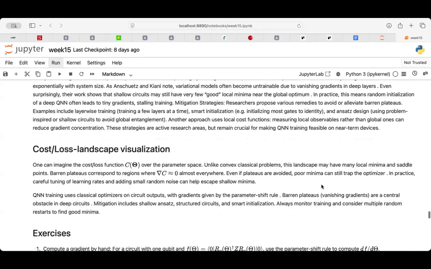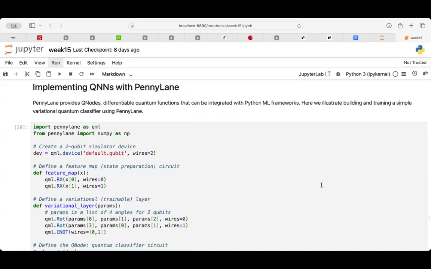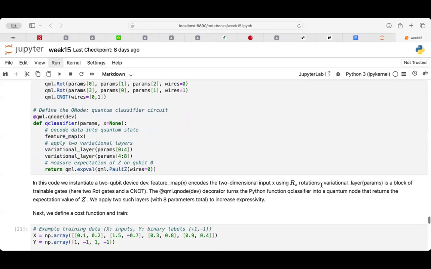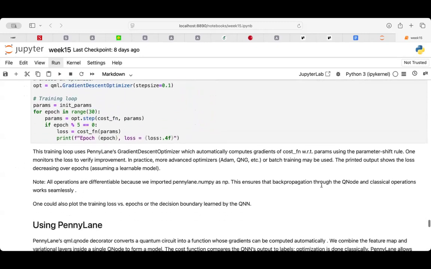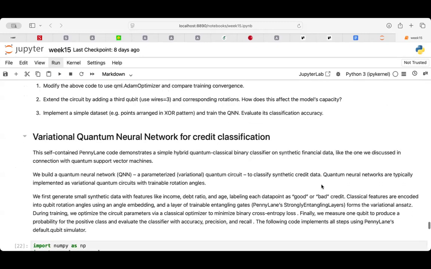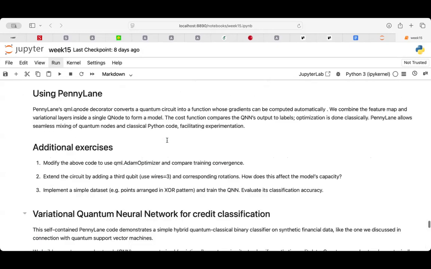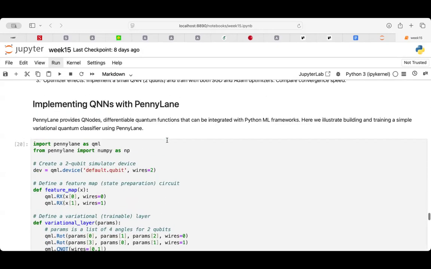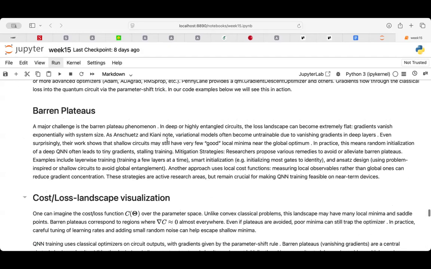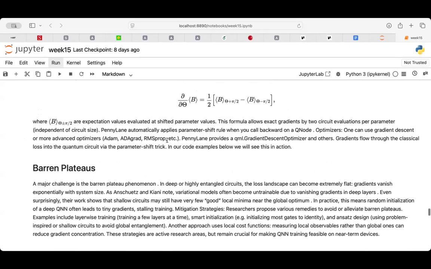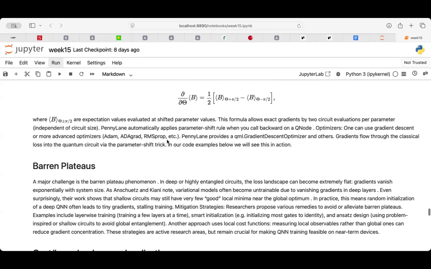And I invite you to take a little look at how we implement a QNN with PennyLane, because we will start next week's lectures with a short discussion of these examples here. And you will find again the variational quantum neural network for credit classification. But we are going to stop here now and start with a discussion of these codes and the way we implement a quantum neural network using PennyLane. And the application which we have is an application to the credit card score, which we discussed earlier in connection with the quantum support vector machines.